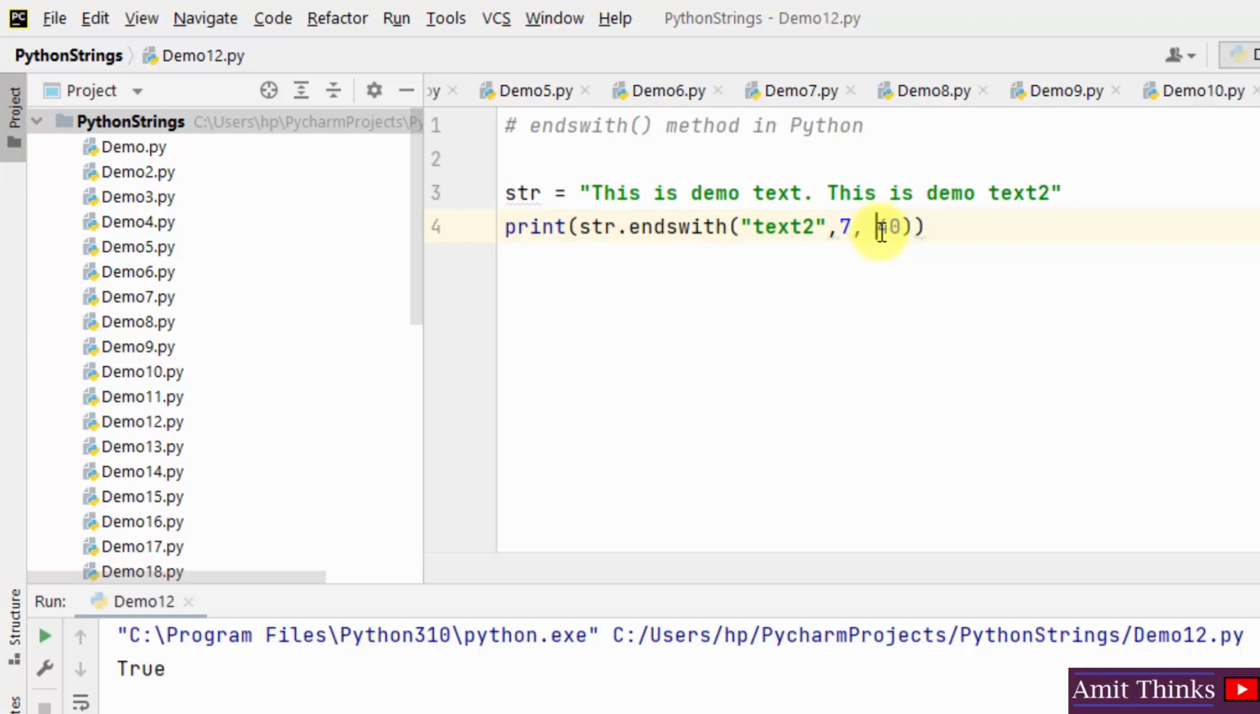Let's say I added 40. Within 7 to 40, we are able to find text2 in the end. Therefore, it returned true.